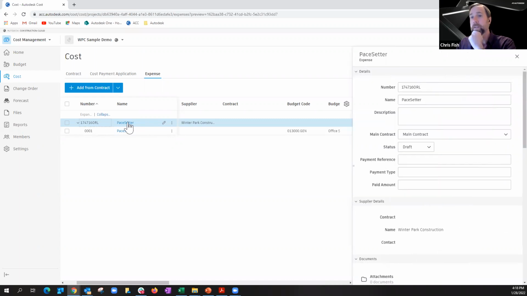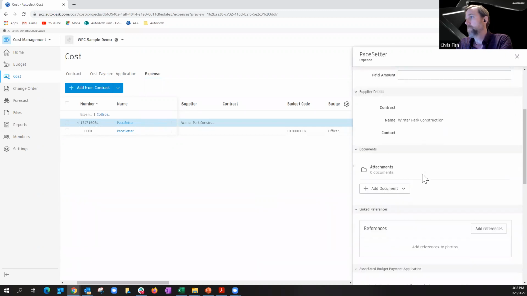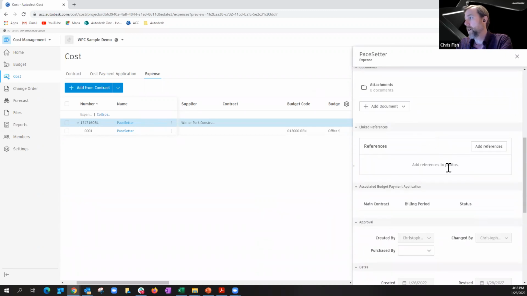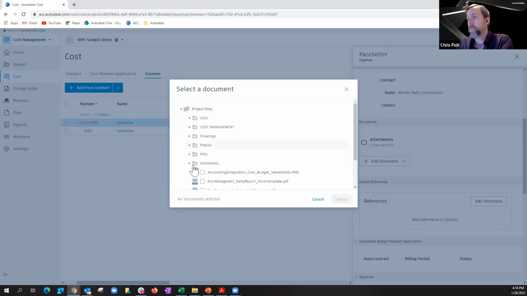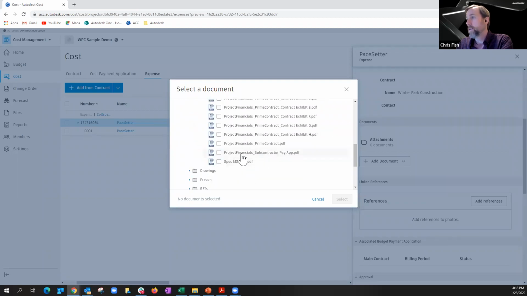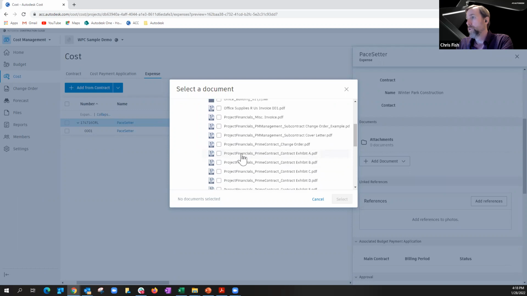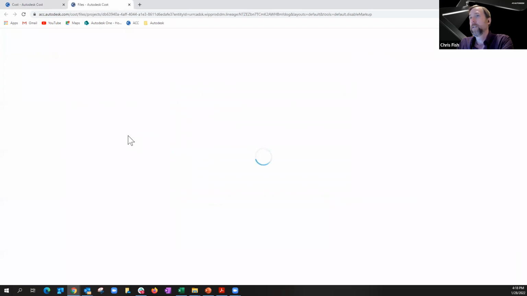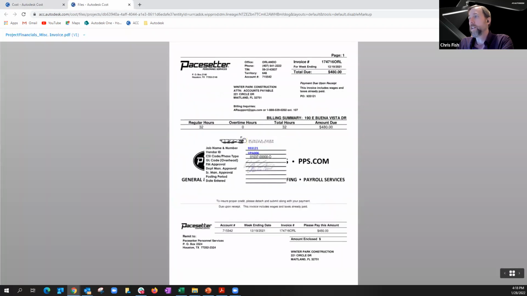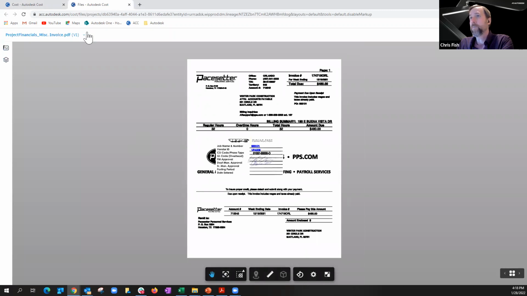And then what I'll do is I'll open the expense item itself. So it has the invoice number, the vendor, the supplier details, because your guys are the ones that are submitting the invoice. And what I can do from here is I can add my documentation. In this case, I want the invoice. So I'll go to my cost management, my exhibits, and I will get the invoice right here, select, and now I have a copy of the invoice to support this $480 and all the supporting documentation.